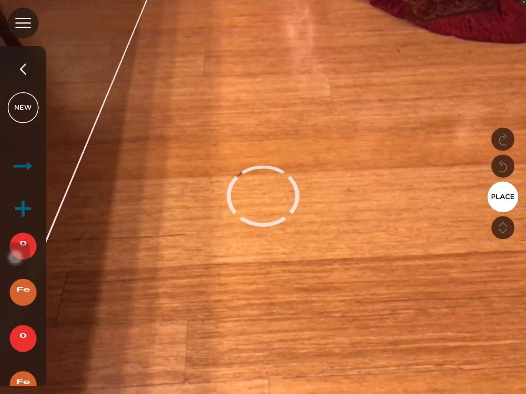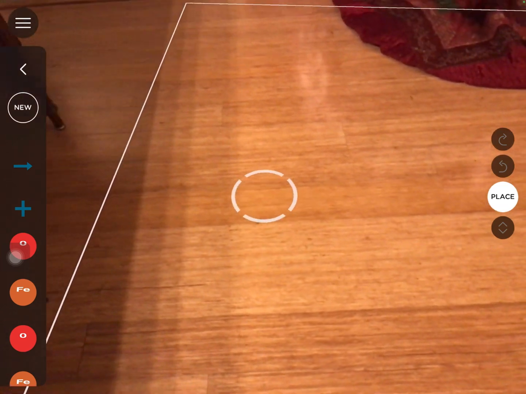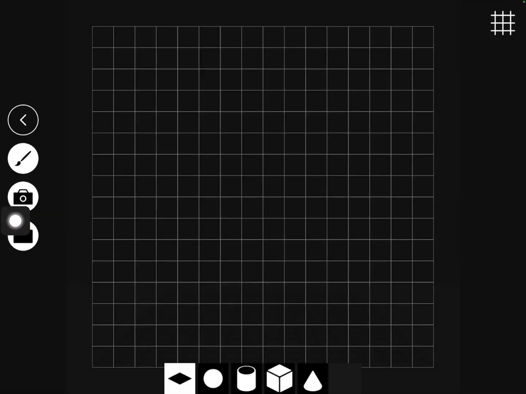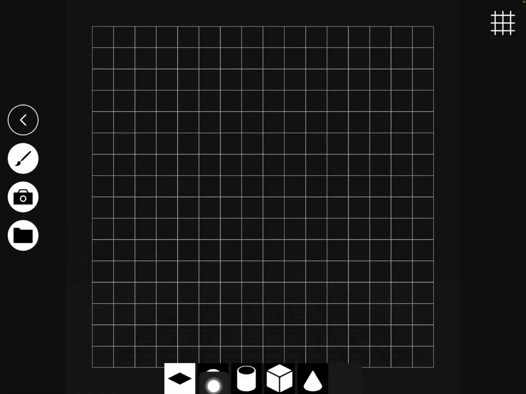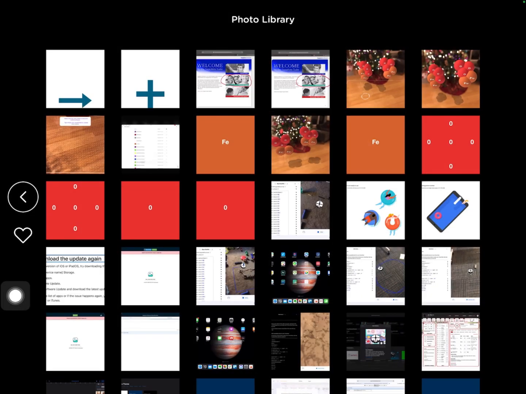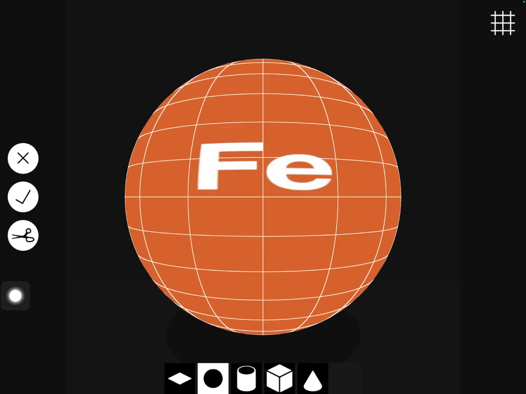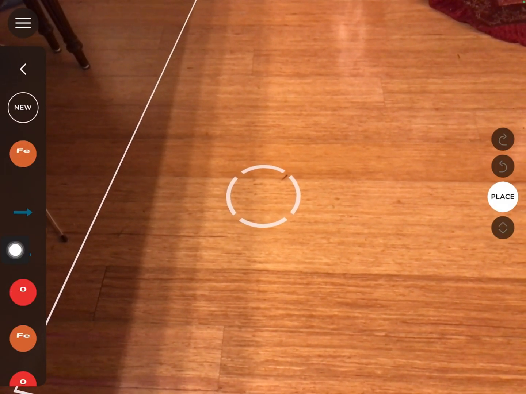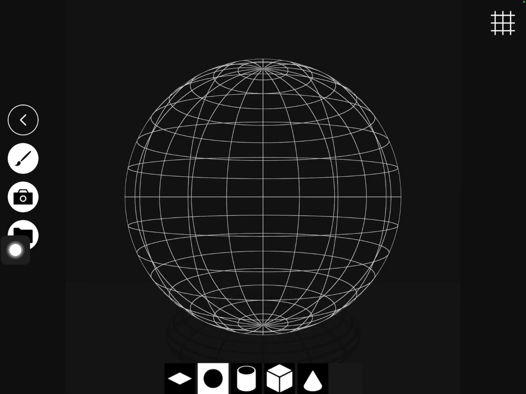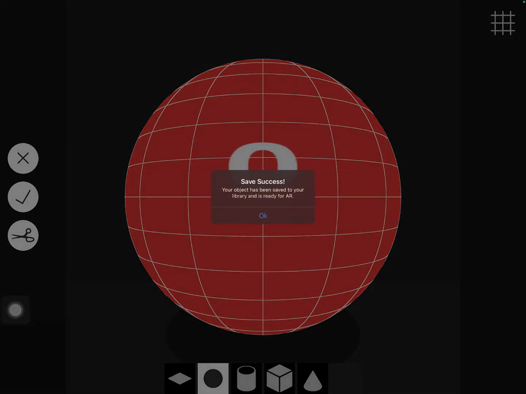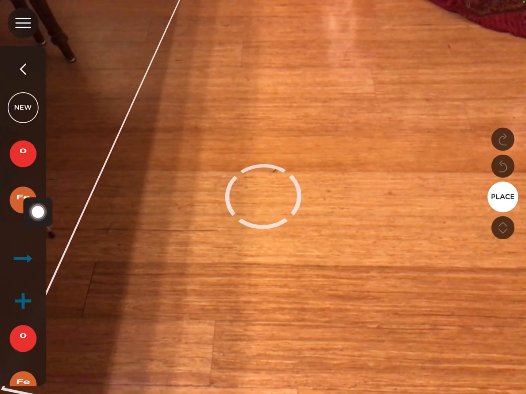Now, first thing I'm going to do is create the two atoms I'm going to need, which is iron and oxygen. So I'm going to go over here on the left, click on New. I want my atoms to be in a sphere, so I'm going to select the sphere from down here. I'm going to select the file icon, and then iron, my iron atom skin, check mark, and I have an iron atom right there. I'm going to do the same thing for oxygen. Okay, so now I've got iron and oxygen.